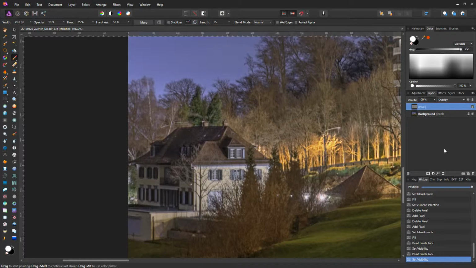Okay, let's work on the bright side. Change the color to black. Paint over this area over here. All right. Once more to make the effect stronger.